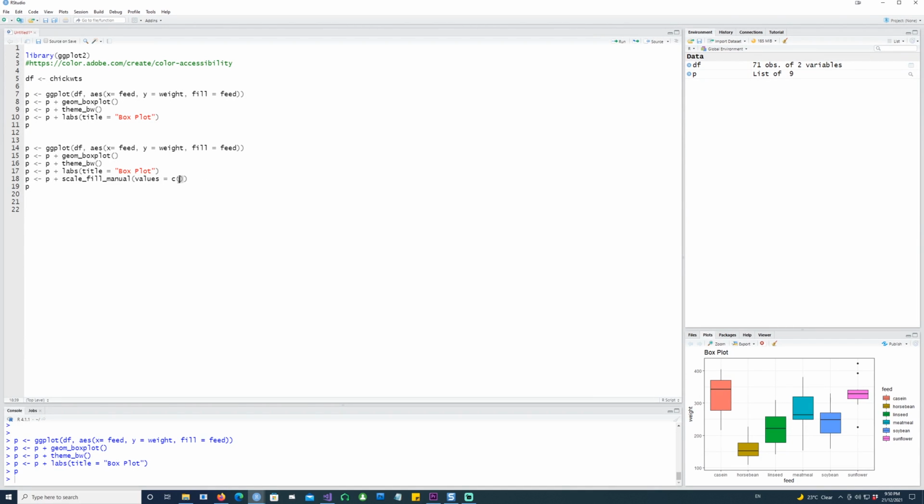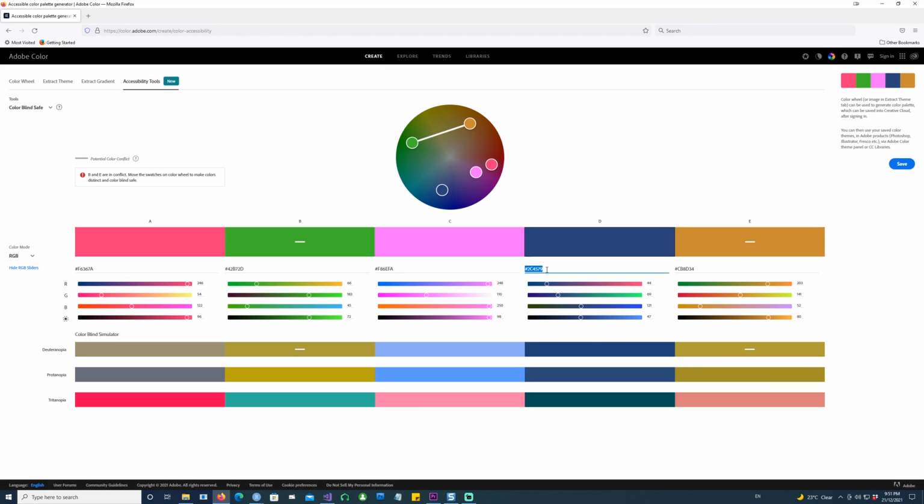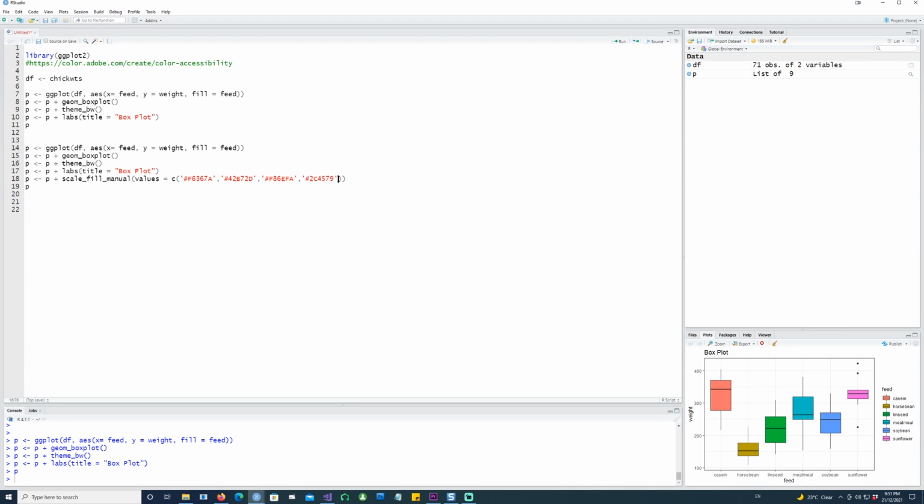So I'm using the scale_fill_manual command and putting the value of each color in there. So this is the first color, second color. Now take the third, fourth, and fifth colors as well.